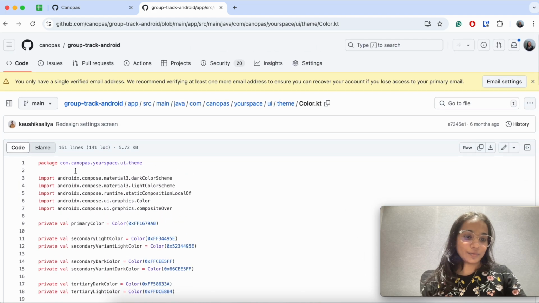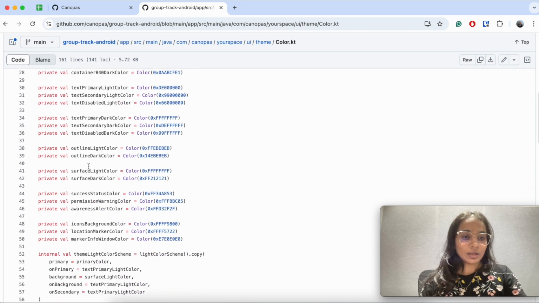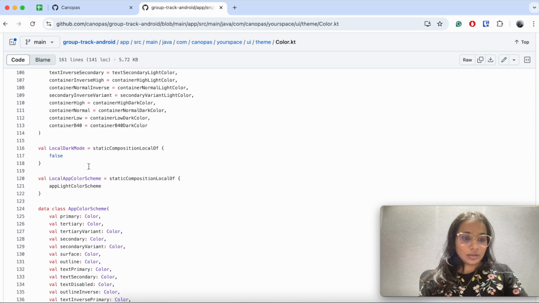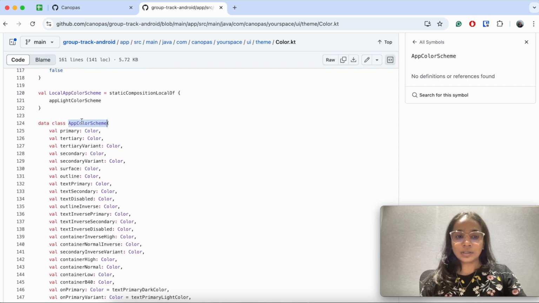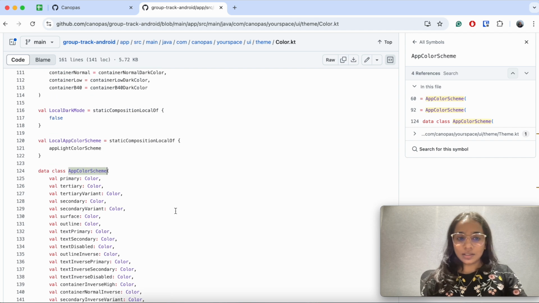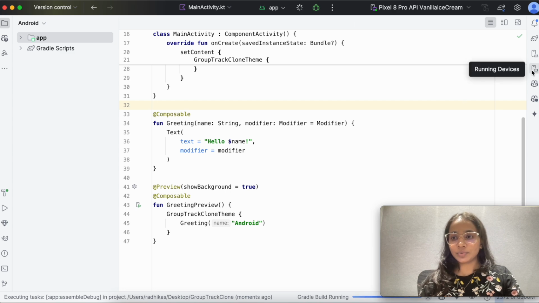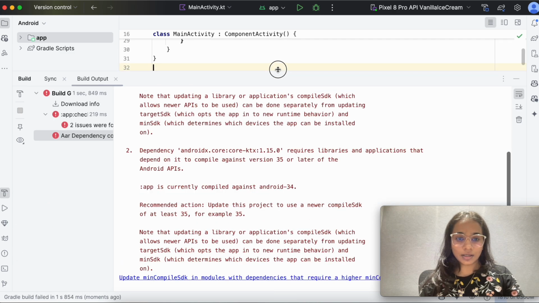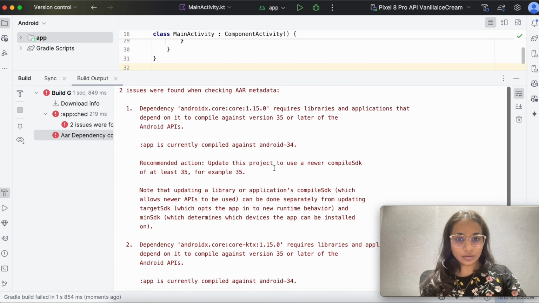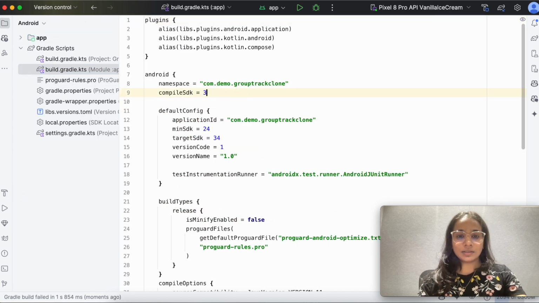Here you can see that we have defined different colors according to the theme, light and dark. And we have created our own color scheme. So we are going to use this instead of using the material theme color scheme. We'll see how we can do that. Let's run our initial project to see if everything works as expected, but no, it's not working. Okay, we need to change the compile SDK to 35.